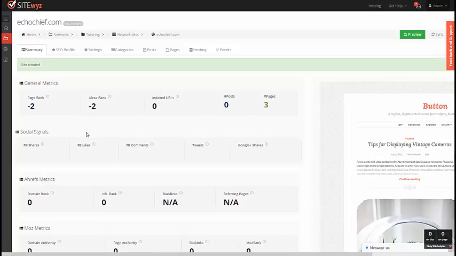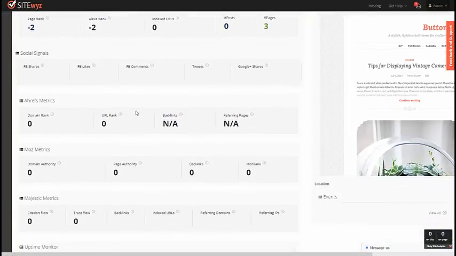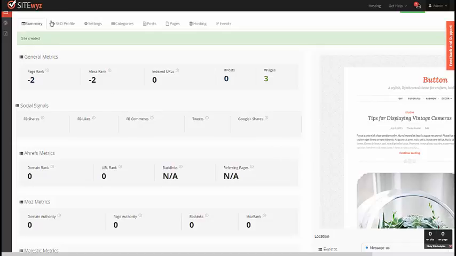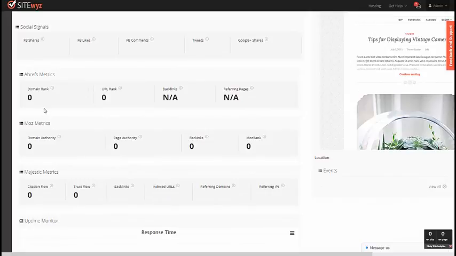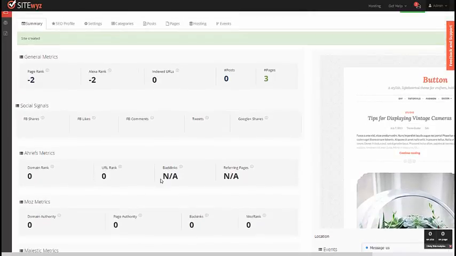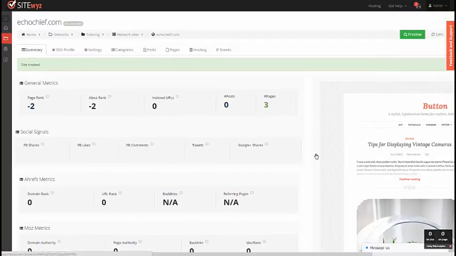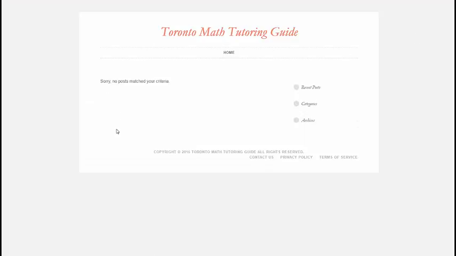We can see the site is created, and this is the dashboard of the site. In the summary you can see metrics, social signals. You can see the data is aggregated from Ahrefs, Moz, Majestic. Of course none of this is available because the site is not deployed. And at the top you can see the status, it's not deployed. We don't have the site deployed yet, but we already can preview it. Click on the preview button, and this is the site.